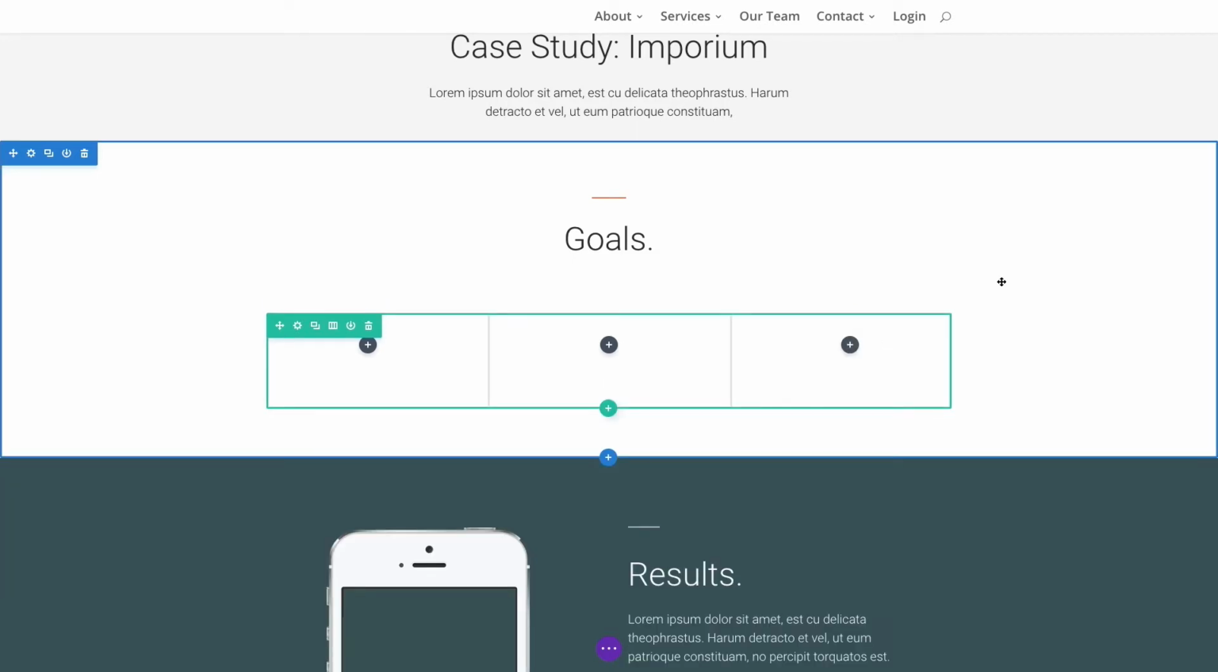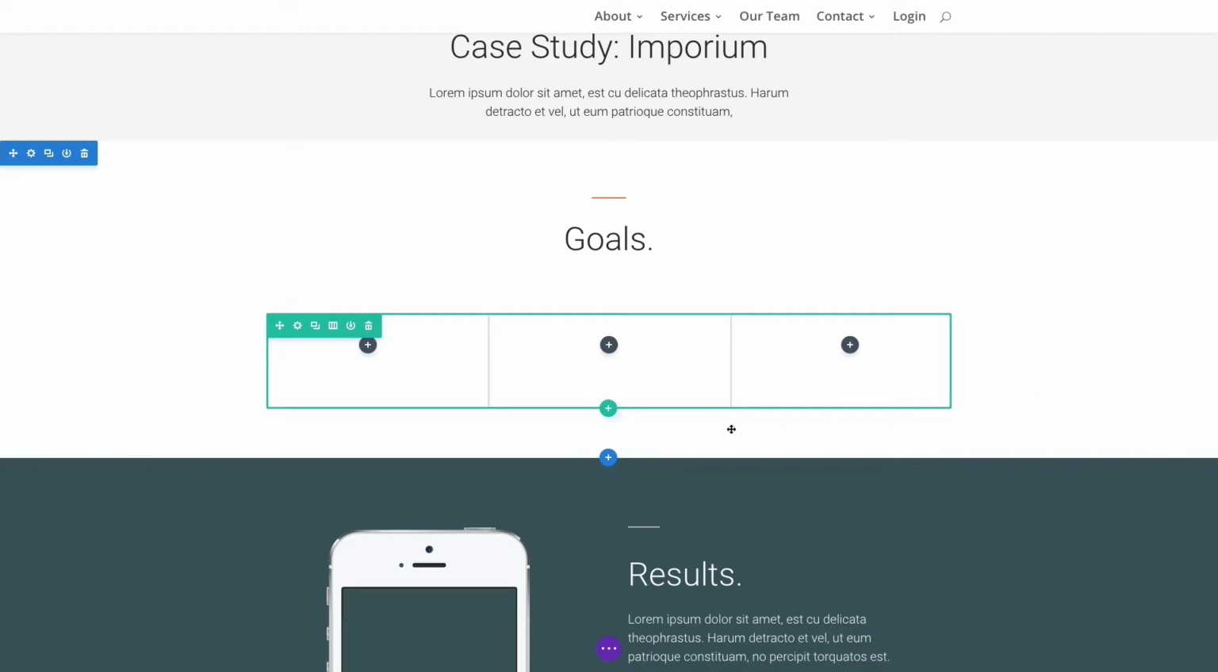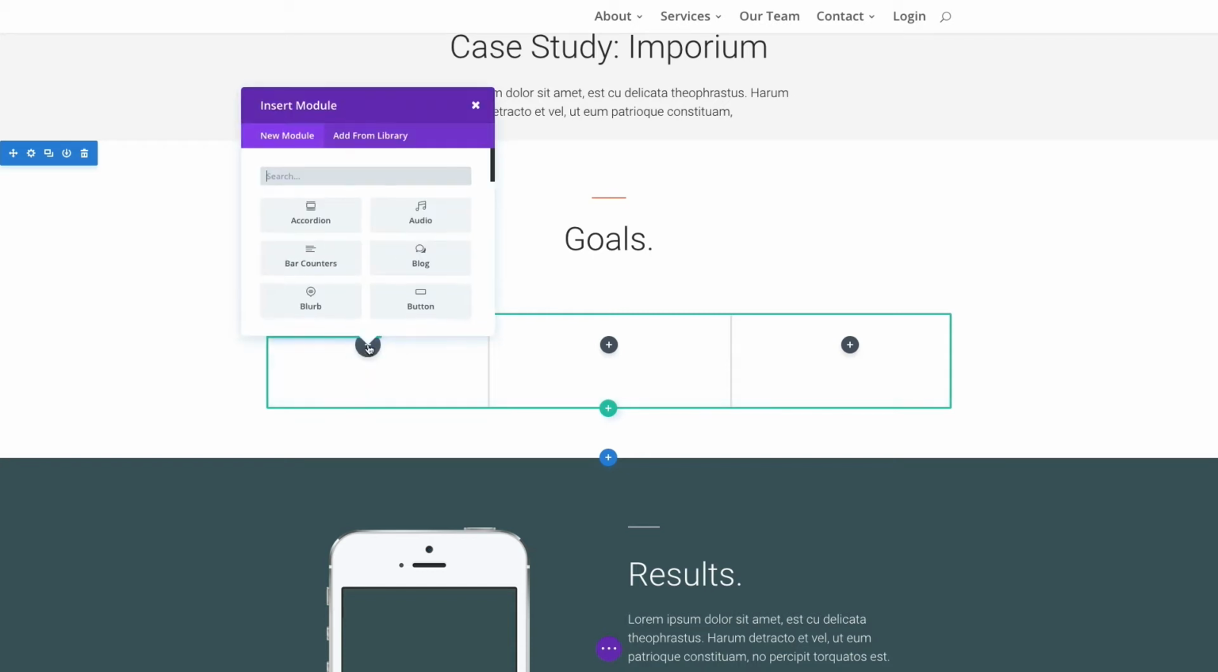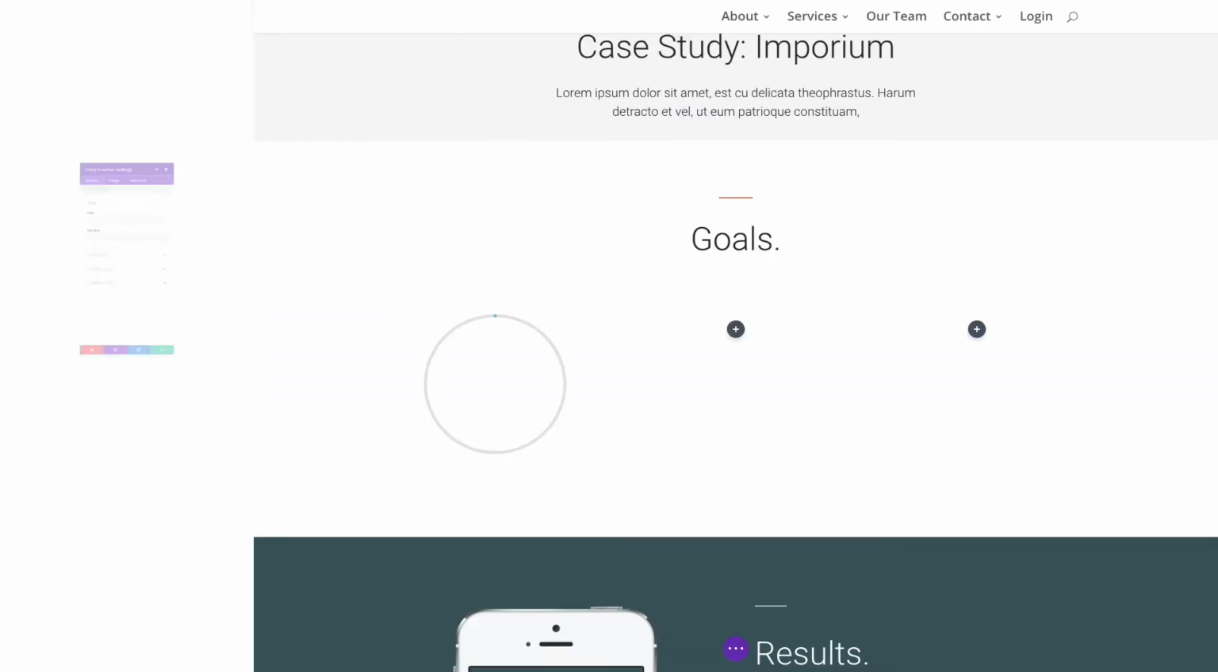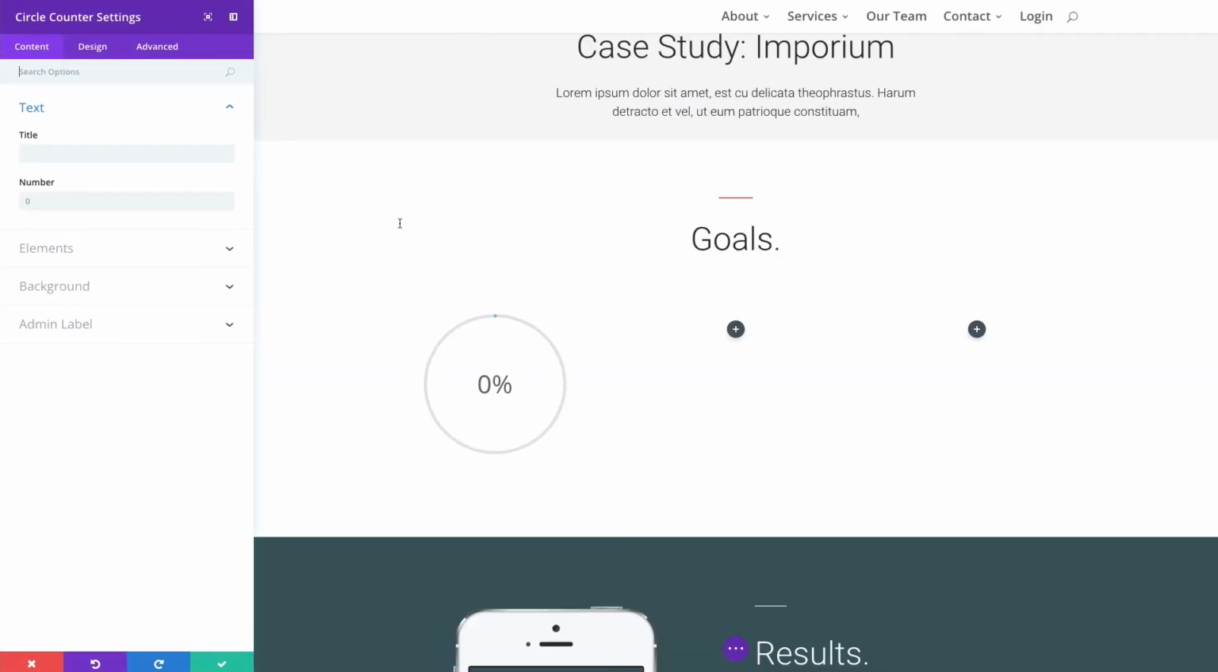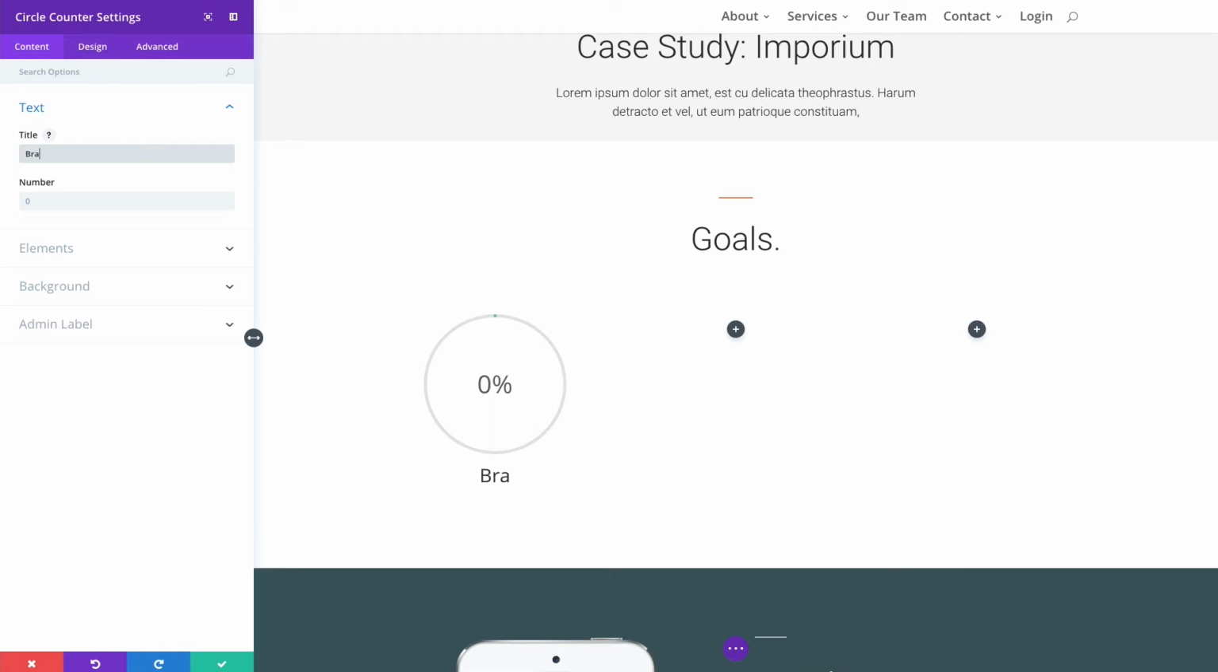So as you can see, I'm going to be using a 3-column structure row to add my circle counters. I'm going to go to my first row here, and I'm going to add new module. I'm going to search for the circle counter. And the circle counter settings box will pop up, and I'm going to start entering my title for my circle counter. In this case, I'm going to call it branding.